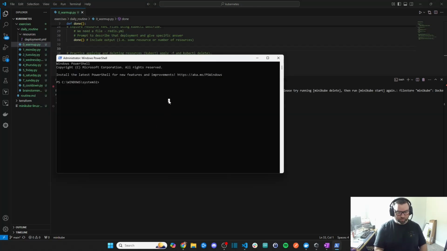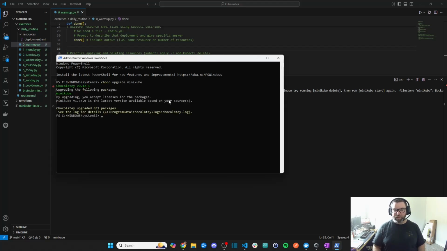So first up, we're going to do choco upgrade minikube. All right, so I already upgraded mine, but you'll want to upgrade to the latest version with that command. That's also going to upgrade Kubernetes for you inside of the minikube cluster.